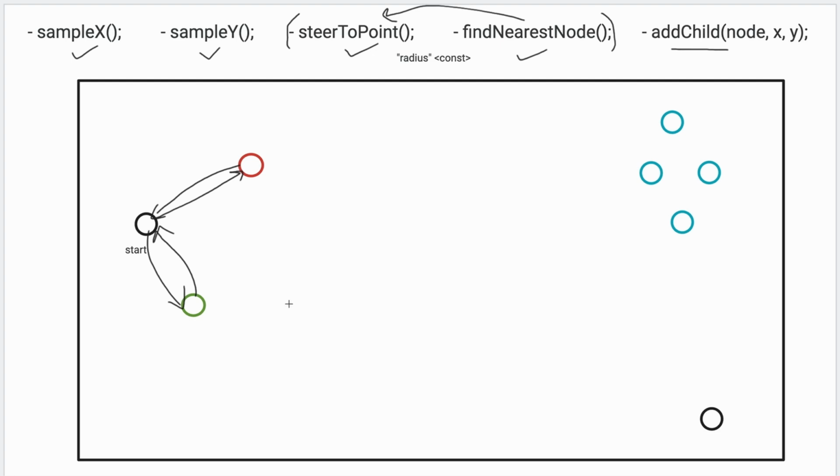Let's say I do this multiple times, so let's say I find my nearest node, that is my start node. Or actually it's this one here. And then I steer to the point, so it'll be about this distance. This will end up being there. I add my child and I add my parent. Let's do one more iteration. I think you're seeing the pattern by now.